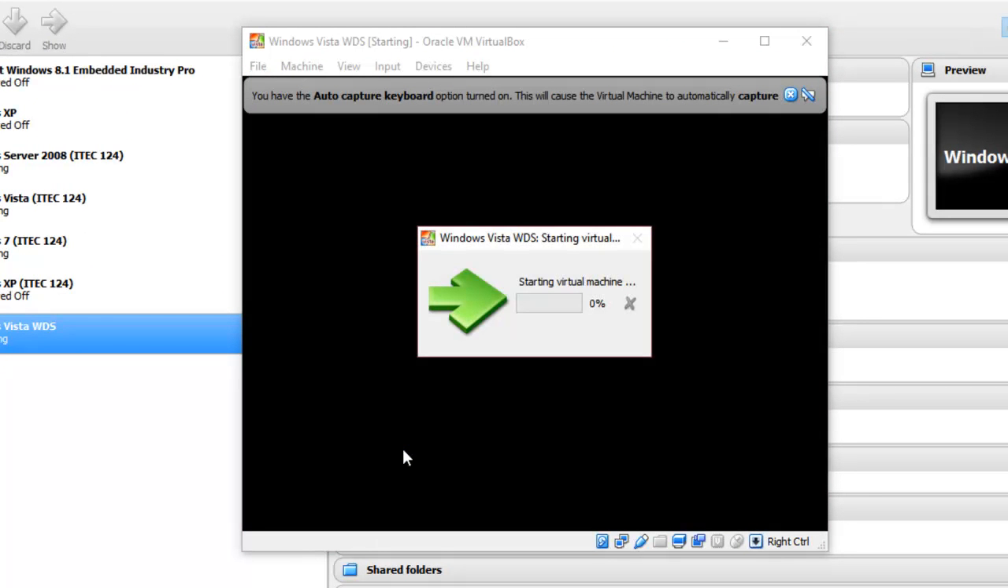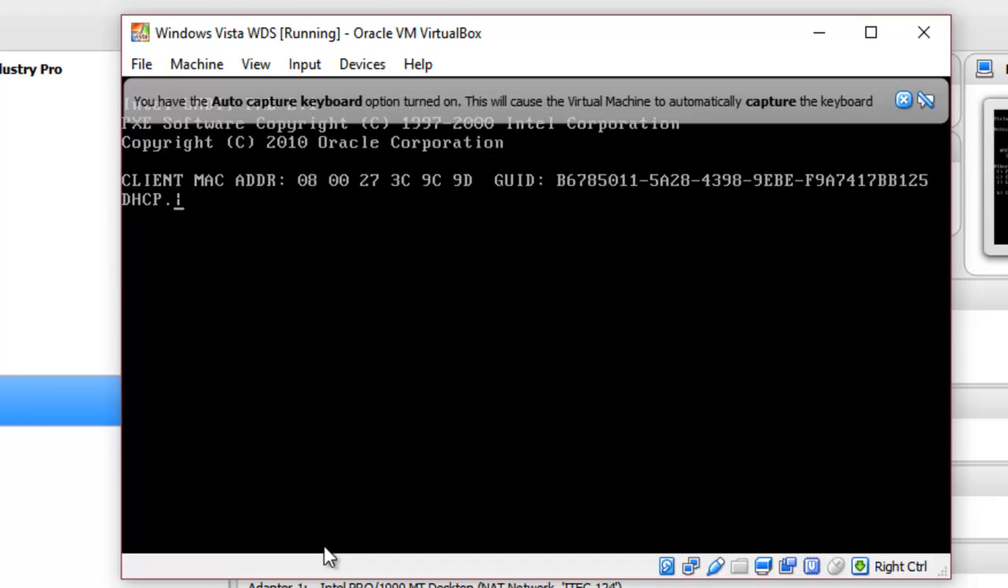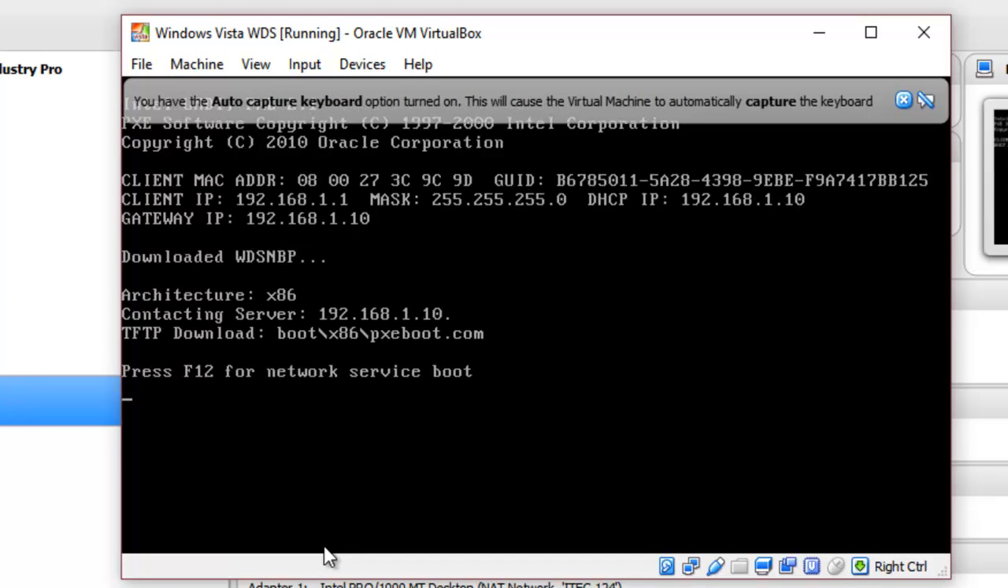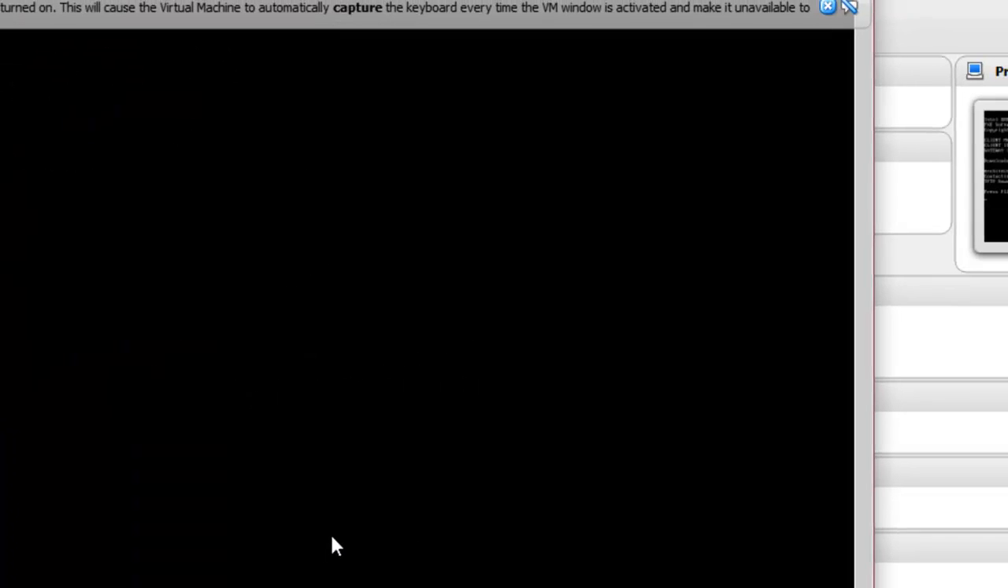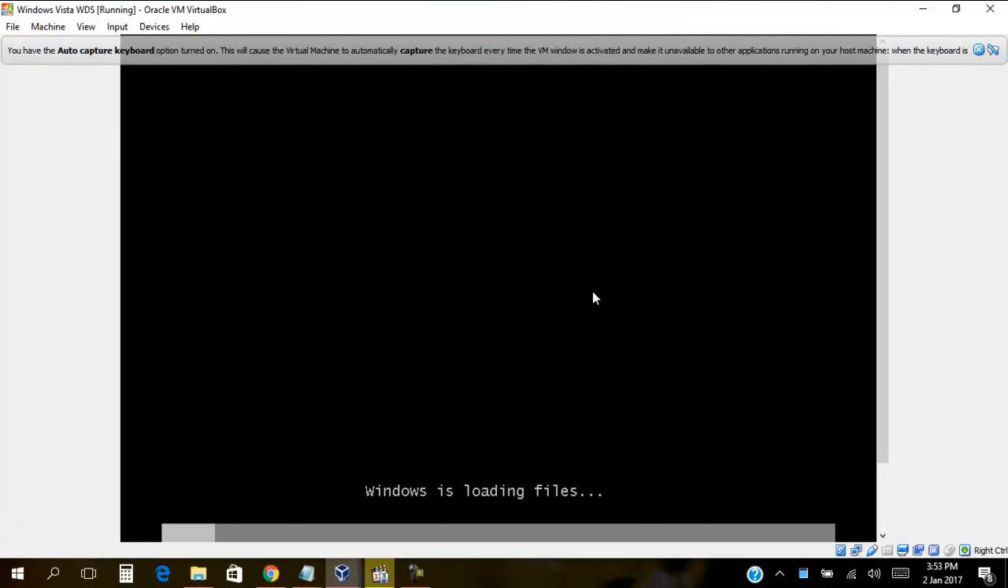I'm going to press F12 and then select L for LAN. And I'm going to press F12 again. I'm going to maximize this. And as you can see, it's starting to load the files. So I'm just going to wait a second to ensure it's Windows Vista that is loaded up. Okay, it's now starting to boot.